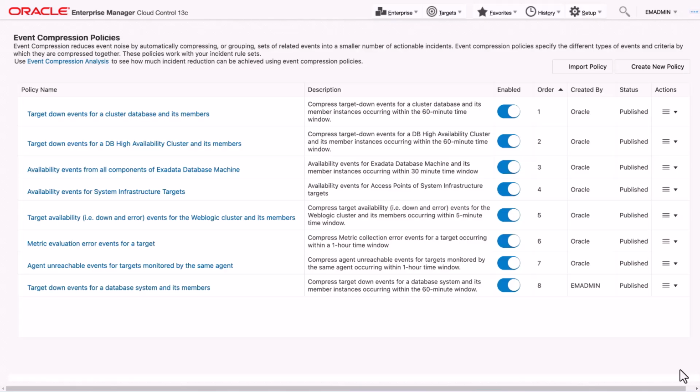Now let me show you a demo I recorded earlier on creating and using event compression policies. This is a demo of creating and using event compression policies. We start at the Event Compression Policies page, where we have a set of Oracle-defined and user-created policies. Let's walk through the creation and use of a new event compression policy.